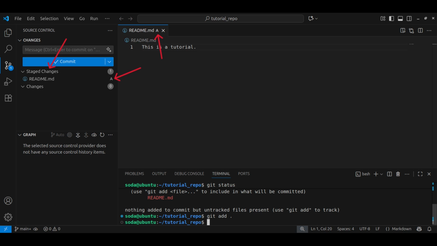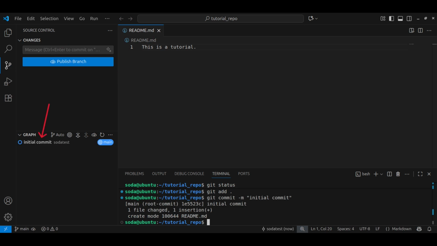In VS Code, the file is now listed under Staged Changes, and the letter next to the file name switches from U to A. From the staging area, we commit the file into the repository with a commit message. Commit messages should be informative. For the first commit, it is fine to write initial commit. After that, commit messages should adequately describe how this commit changes the repository.